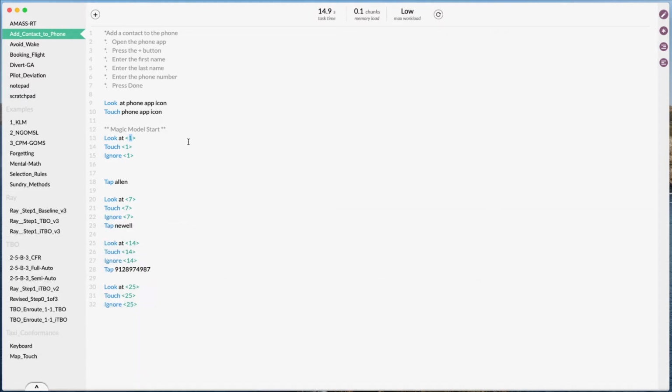Right now, let's just focus on making this more readable so that, again, if we come back to this later, we have some idea of what's going on here. So I would do the same sort of thing we did up here. We did look at phone app icon, touch phone app icon. Okay, cool. I'm going to do the same thing here. I'm going to do look at plus button, touch the plus button, and then ignore the plus button.